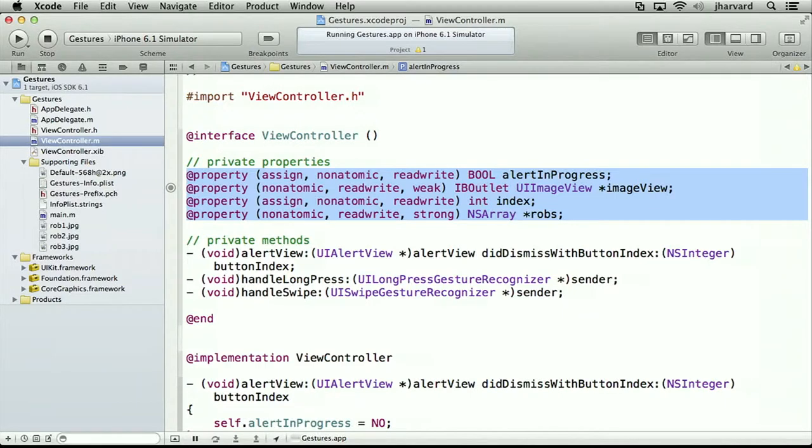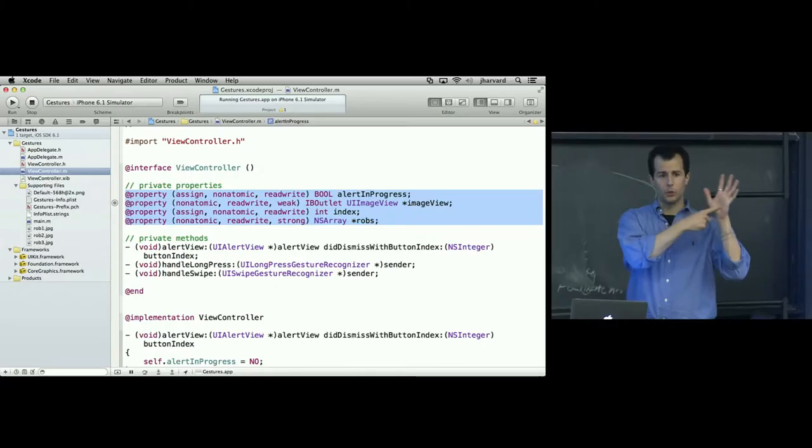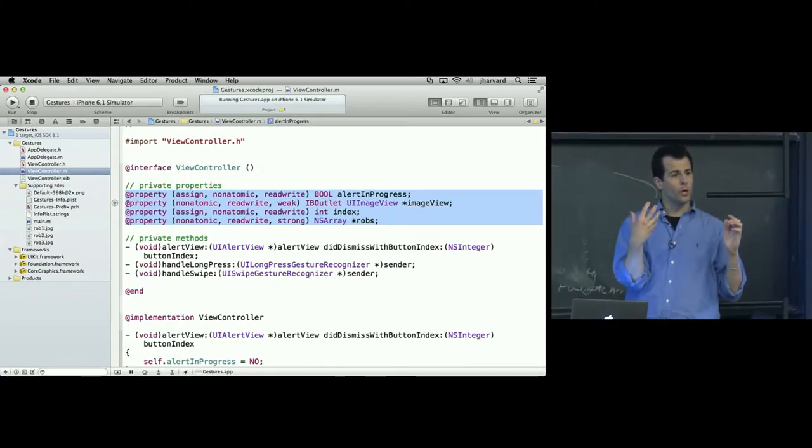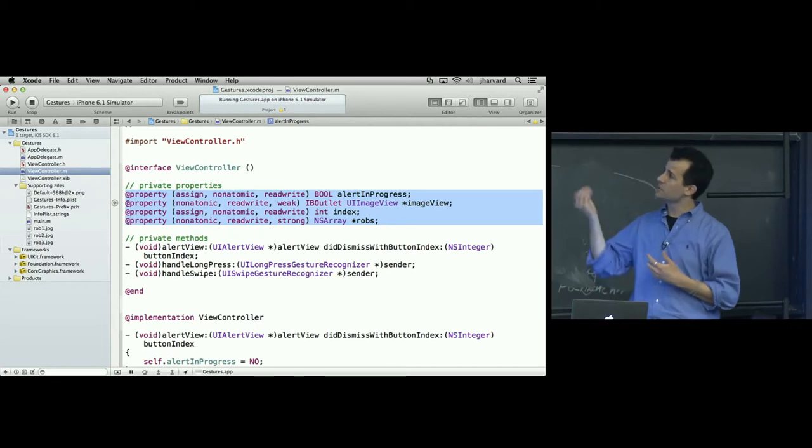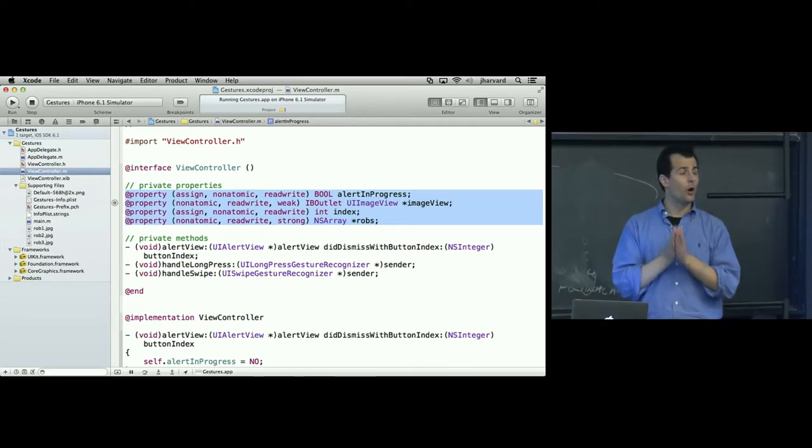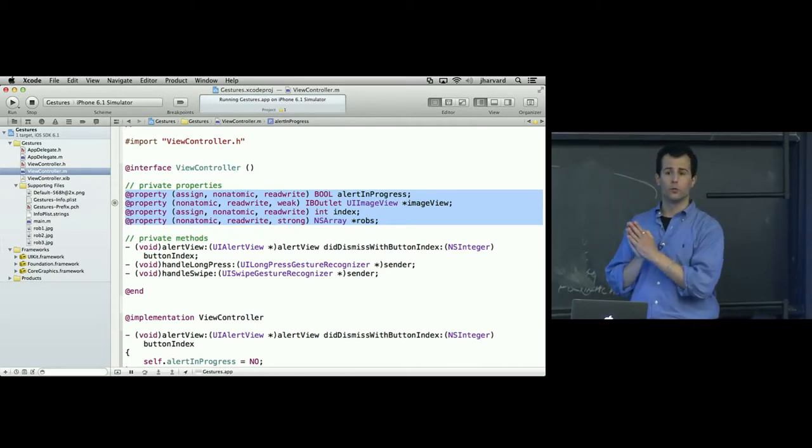So I seem to have a few properties. One is a Boolean called alert in progress. And I ended up using that, if I fast forward to the end of the story, because I needed to remember if and when I had touched Rob's face for too long and therefore triggered the alert view, because I ran into a bug through trial and error that if I kept holding, I might get multiple alert views. And I didn't want to do that. So I wanted a simple locking mechanism to make sure I only open one alert view ever.